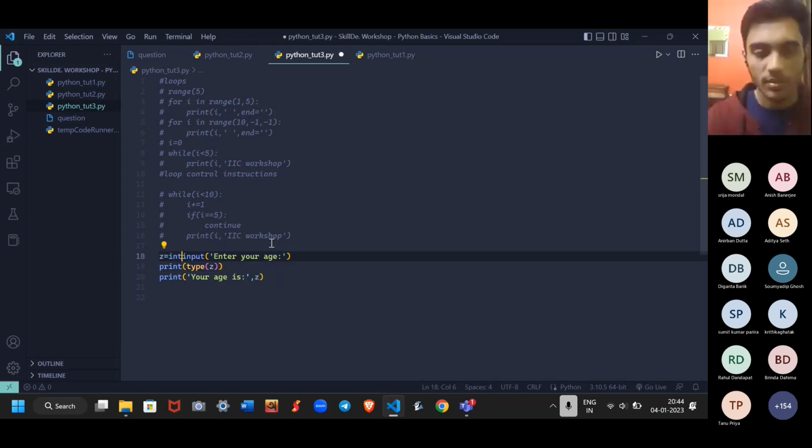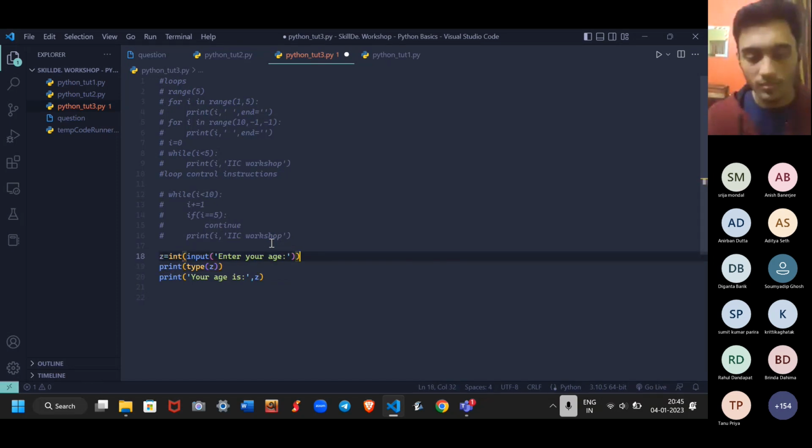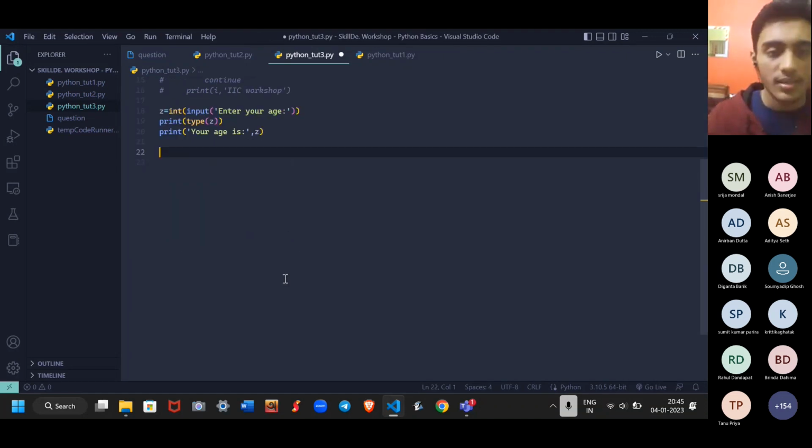You have to put it in this int constructor. Or for that matter, any constructor. If it's a float, you have to put it in a float constructor and so on. So that's about taking user input. The next thing that I'll do is, yes, conditional statements.